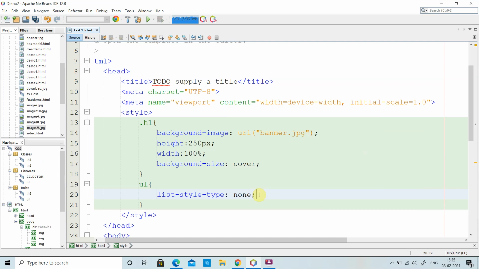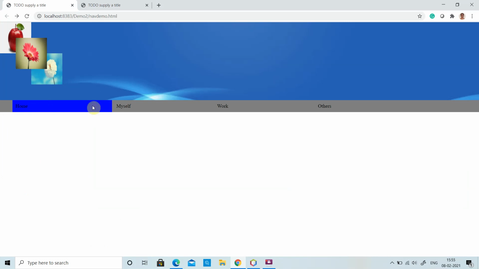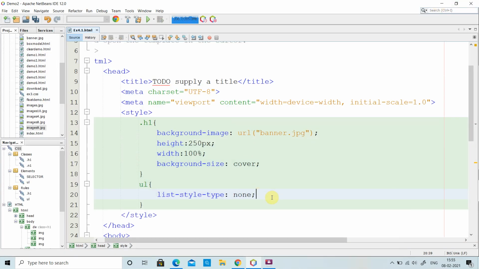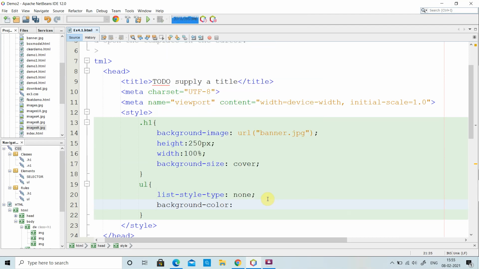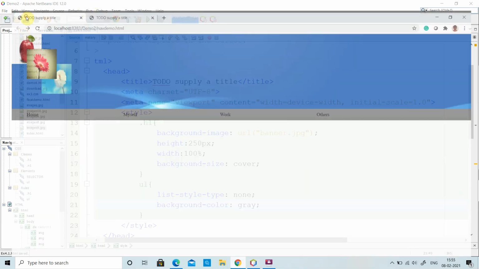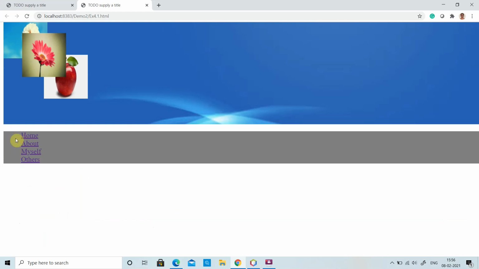Okay, and also we need to provide the horizontal bar. We need some background color to be fixed. So for that, we are going to put a background color. I am going to put the background color as gray. So now we will go and see our web page. Yes, so we removed that unordered list bulletin and the background color is fixed.